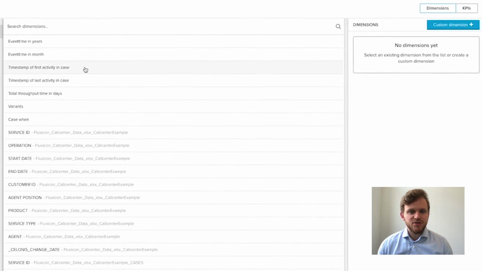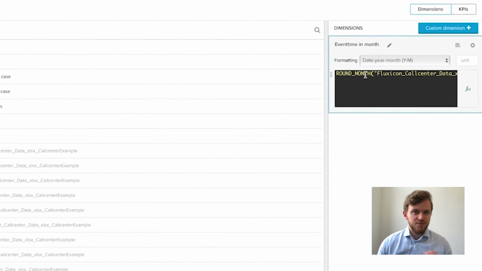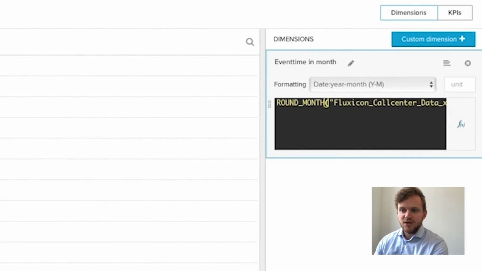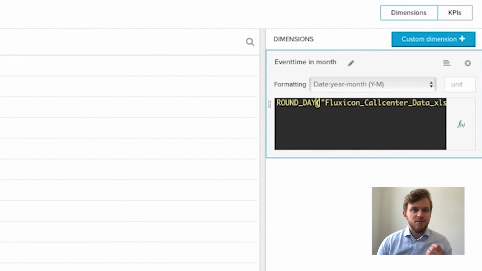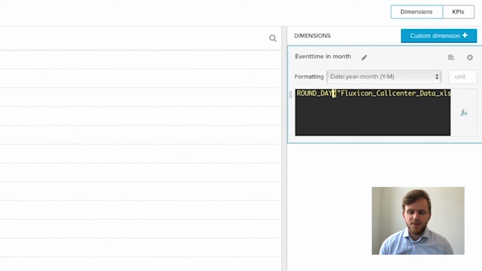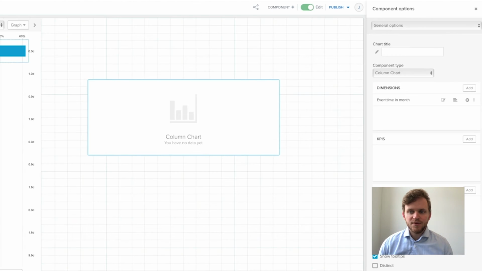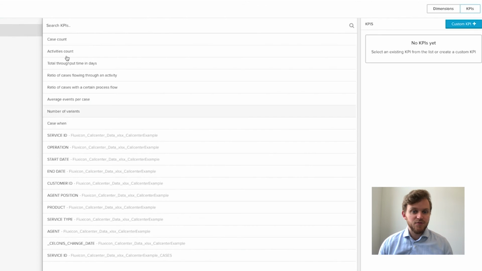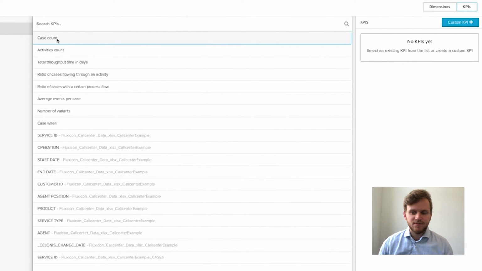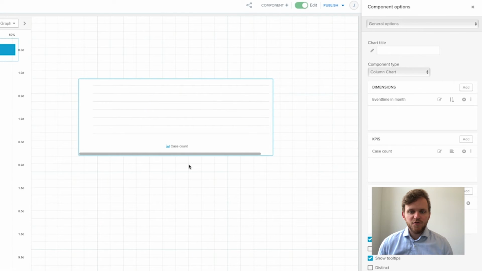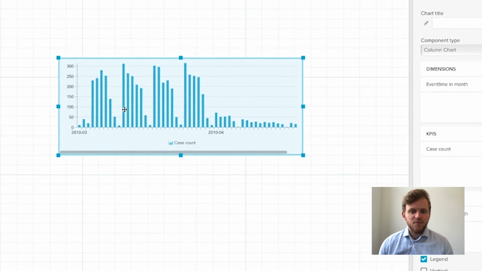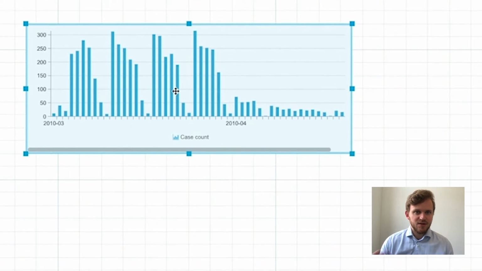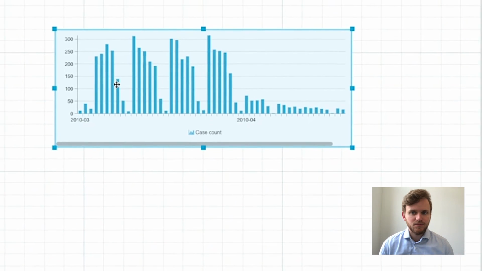So, as I add the dimension event time in month, I want to actually have this per day. Because you can actually code in the Celonis environment through the language PQL, you can make all your analysis custom, which is very powerful. Now we've added the dimension and we're going to add the pre-built KPI case count. Now both of these are added, we can already see the number of cases per day and we see that the most cases occur in weekdays. As you can see, a couple days after each other and then a pause.